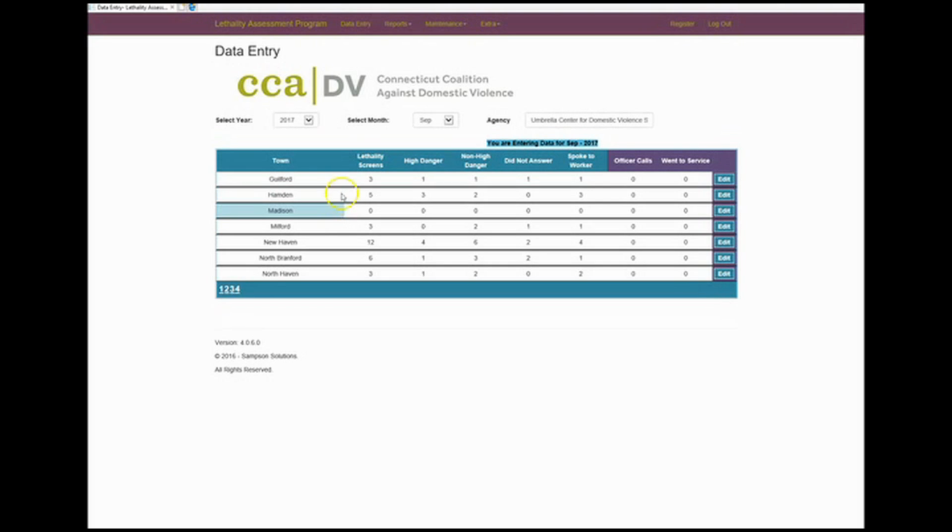So for now, we're going to go in and enter the data that domestic violence agencies control. That's these purple columns over here. How many officer calls did we receive this month, and how many victims went to service? So if we take Guilford, who had 3 lethality screens, 1 high danger, 1 non-high danger, 1 that did not answer, and 1 that actually spoke to a worker, we go in and put our officer calls and our went to service in.